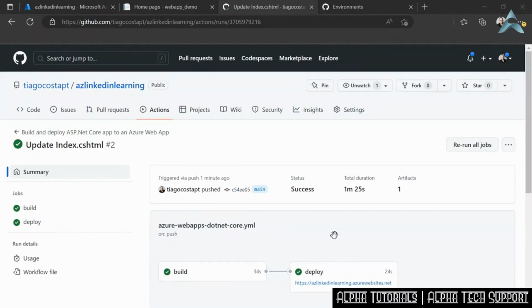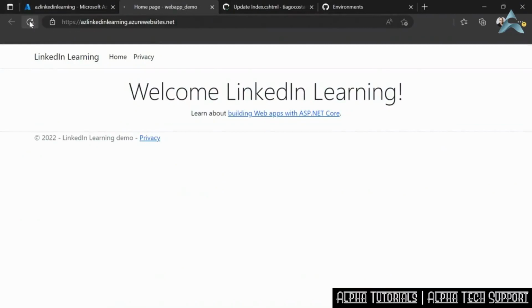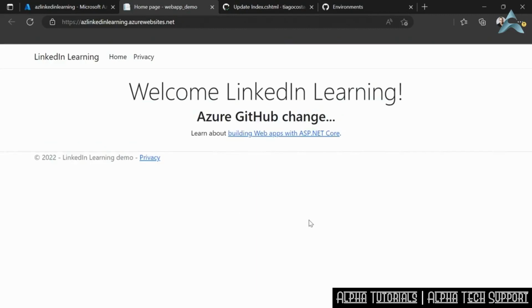There you go. We have success on this. So let's just refresh and see if we have those changes or not. There you go. We have. So GitHub change. There you go. And it is done. So you see continuous integration in action.